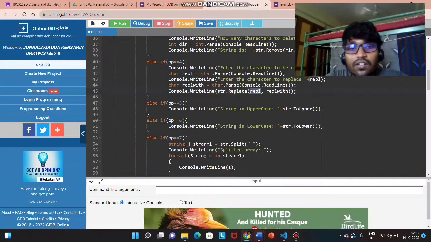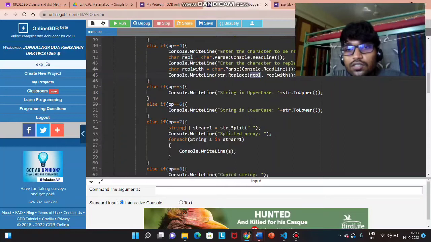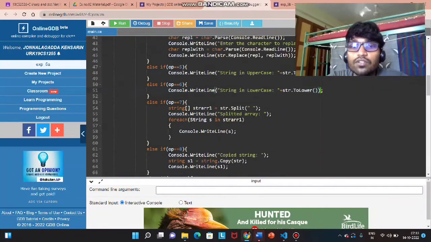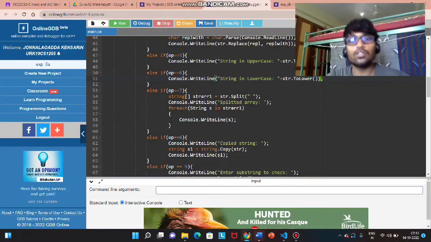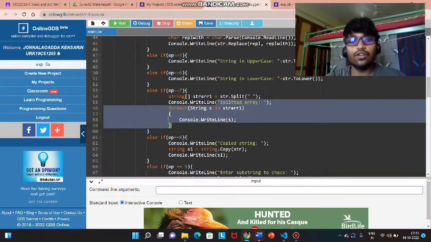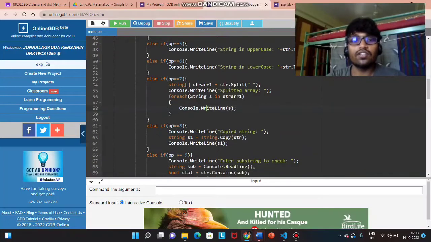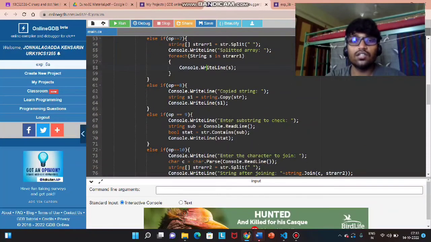If the case is 5, we use the ToUpper function to convert the string to uppercase, and the ToLower function to convert the string to lowercase. If the option is 7, we use the Split method. This takes a delimiter as input. Based on this delimiter, the string is split into a string array, which is stored in strArray1. After that, we can traverse the string array using foreach and print each string in the split string. If the option is 8, we can copy a string into another string. We make an exact copy of str into another string s1 and print that.